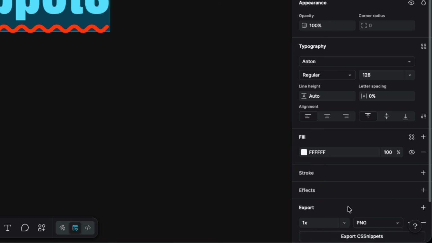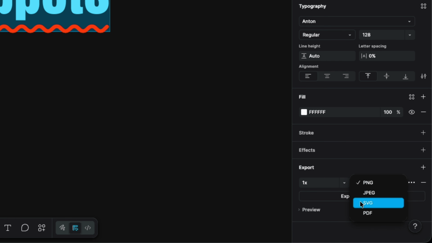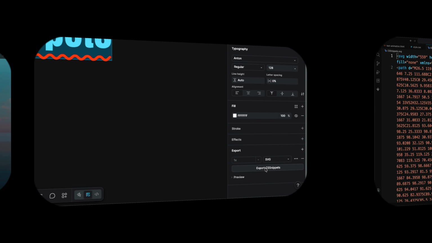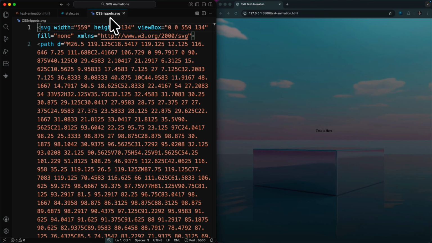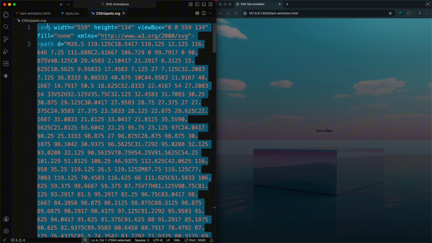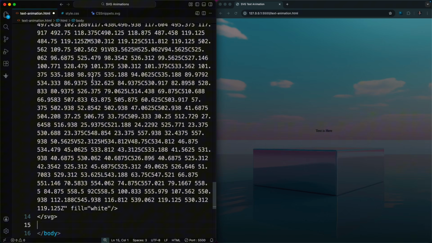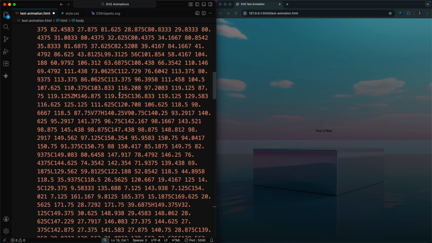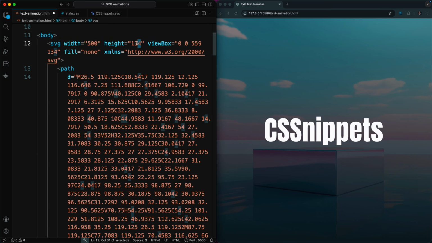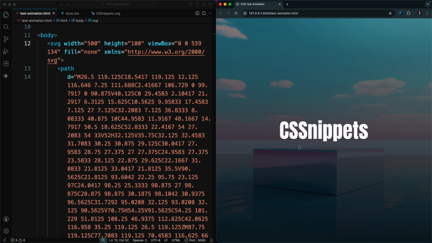Then, I'll click Export, choose SVG, and download the file. After exporting, you'll get an SVG file. Open it in VS Code and you'll see a long block of code. Just copy the full SVG code and paste it into your project. It will show on the screen and you can adjust the width and height as needed. Since it's a vector, you can scale it up without losing quality.